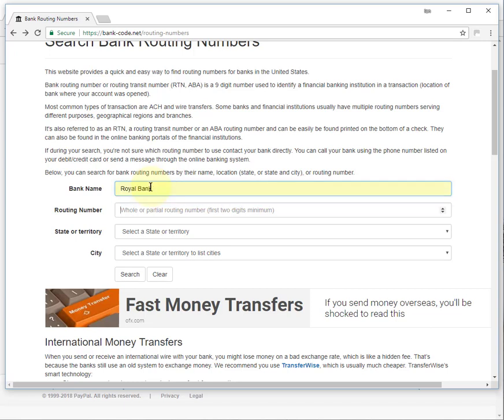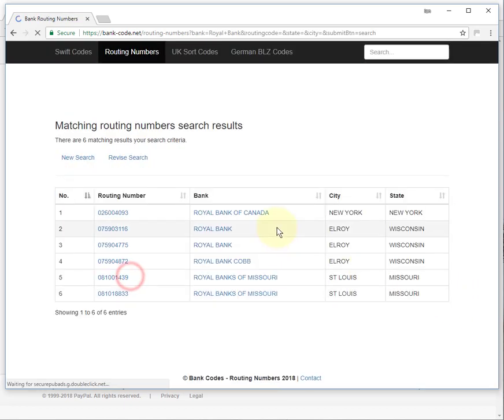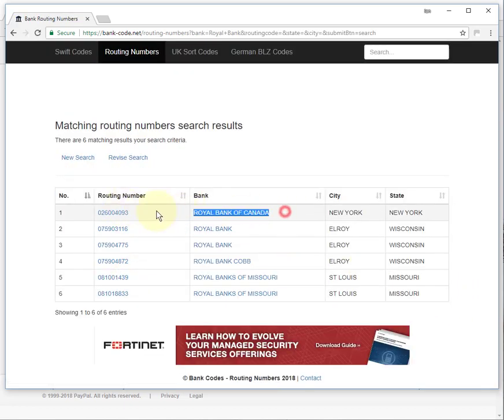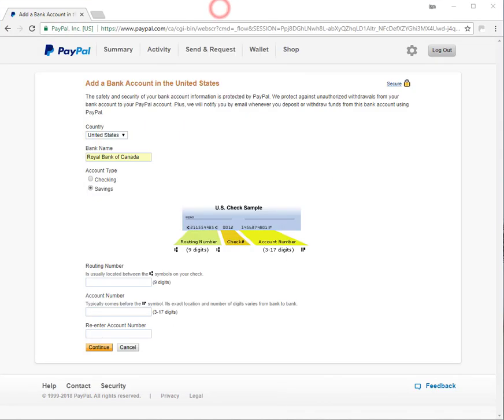So in here, just type in Royal Bank. In my case, it's Royal Bank. That's all I know. I don't know where it's based. I don't know anything about it. Here it is. And by the way, that's it. So you put that number, let's highlight it, there we go, as your routing number.